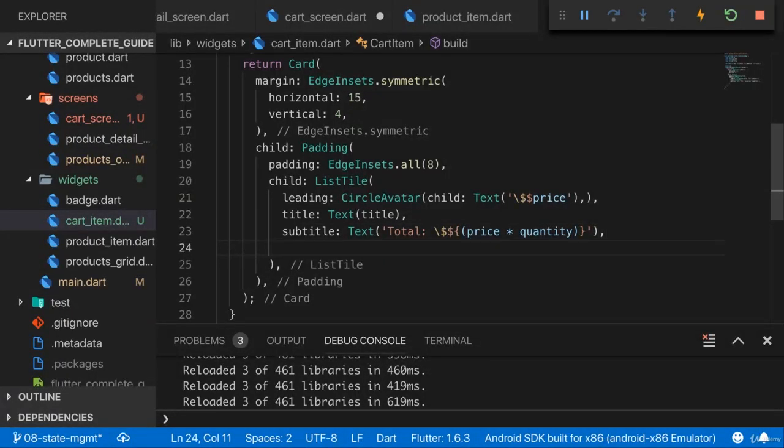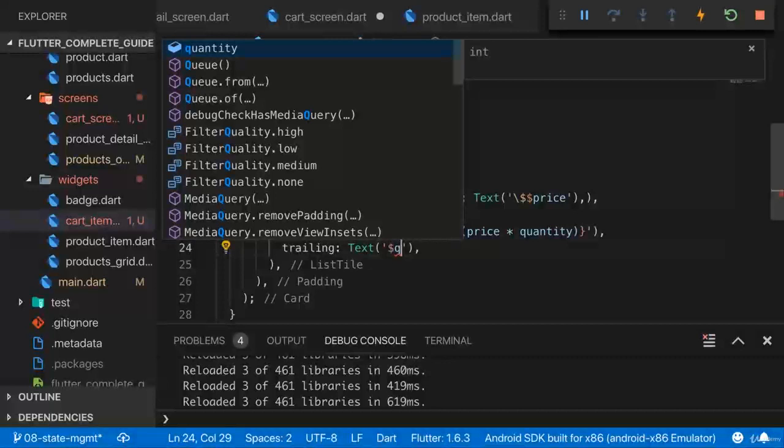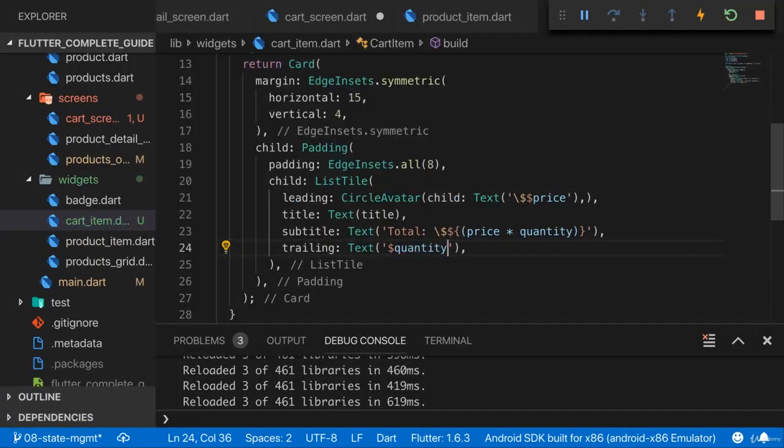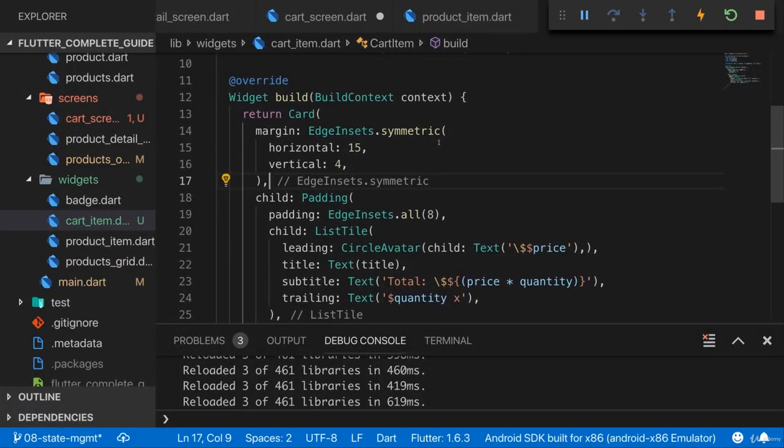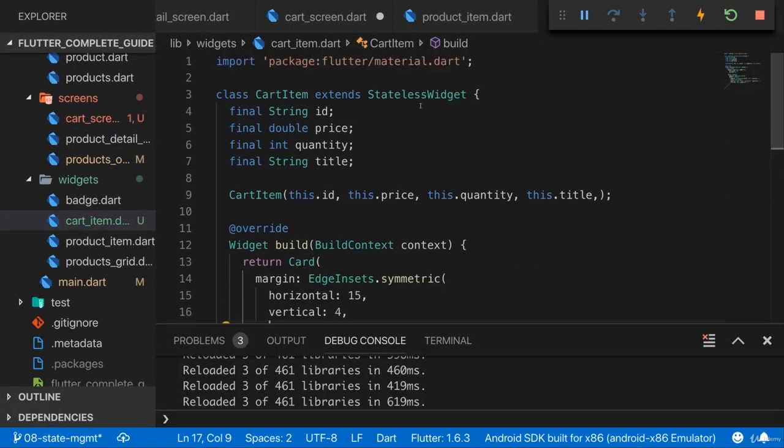And last but not least, as a trailing element here, I'll just output the quantity we have so that we can also see that. Another text widget where I simply want to output the quantity and then an X to show it as a multiplicator sign. So this is how a card item could look like, how my card item will look like.